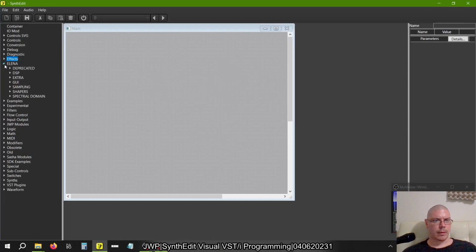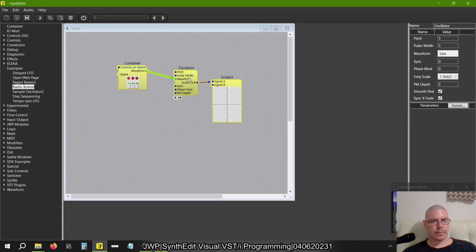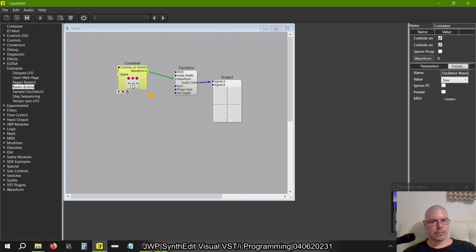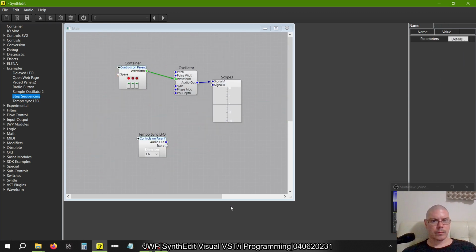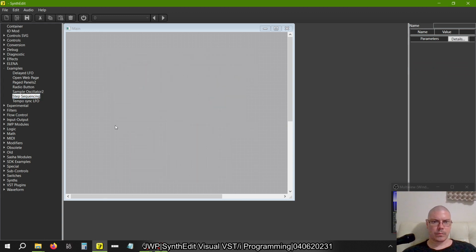So if we go into examples, we have quite a few things. Open web page, page panels, radio buttons, tempo sync LFO, step sequencer. Whoa. And the like. Definitely something to peruse if you're a new user.